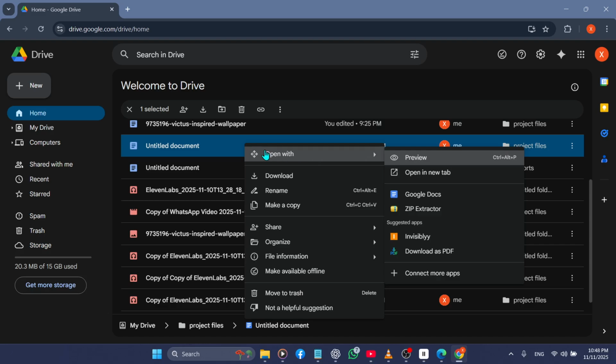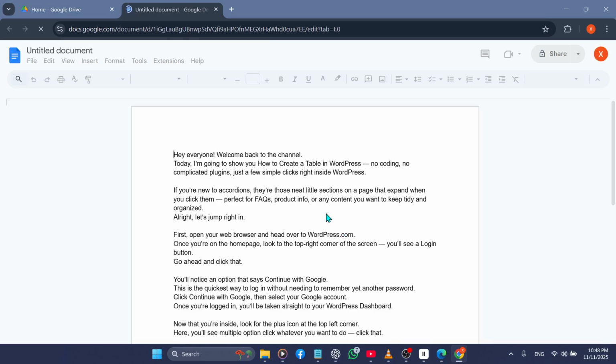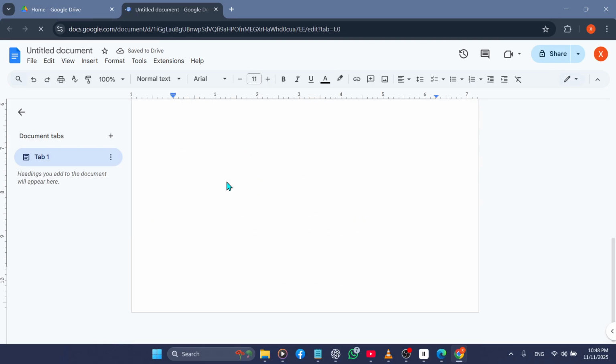A submenu will appear showing different applications that can open your selected file. Depending on your file type, you might see several compatible apps listed, but the one you're looking for is Google Docs. Go ahead and click on Google Docs to proceed. Once you select it, Google Drive will automatically open your document in a new tab using Google Docs.